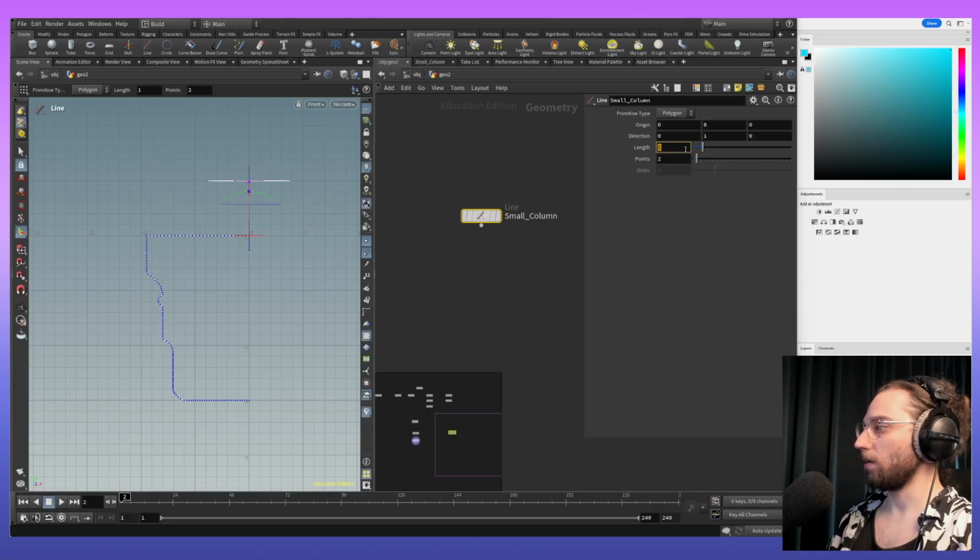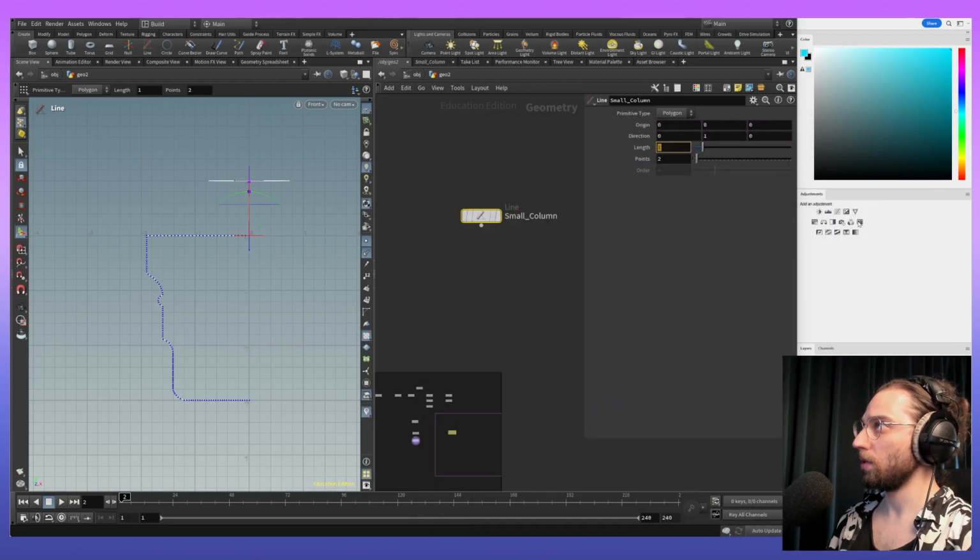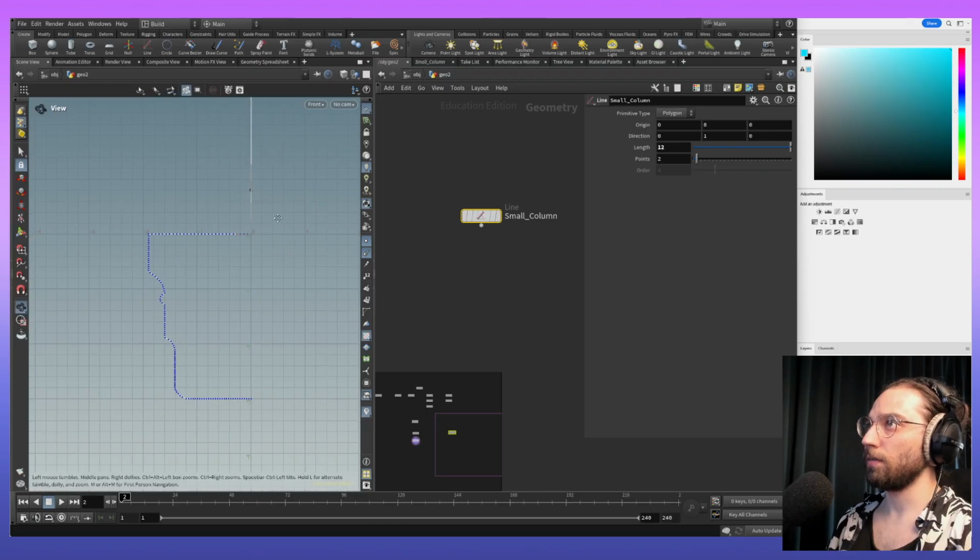All right, now we need to calculate something. So if a quarter is a box, that means we need... no, wait. 1 meter is 4 boxes. So 3 meters is multiplied by 4, 12. So the length should be 12 in length. And we'll check that now.